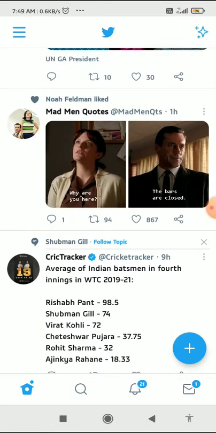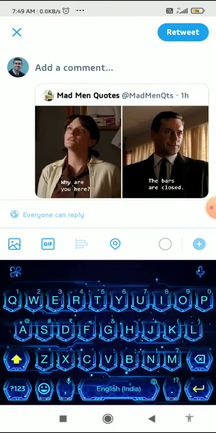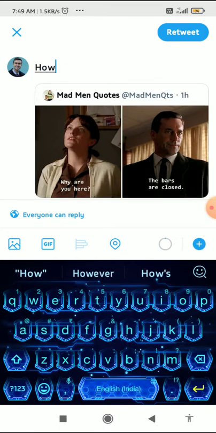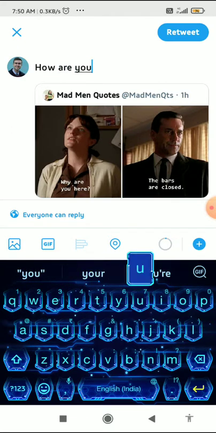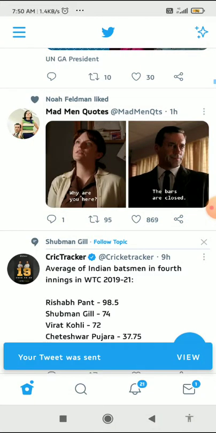retweet icon. When you click on the retweet icon of any post, there are two options. Then you can see the quote tweet. In the second option, you have to click on quote tweet, and then comment anything that you want. Let's see, I type how are you, and then when you type this, you have to click on the retweet. When you click on the retweet, here you can see your tweet was sent.